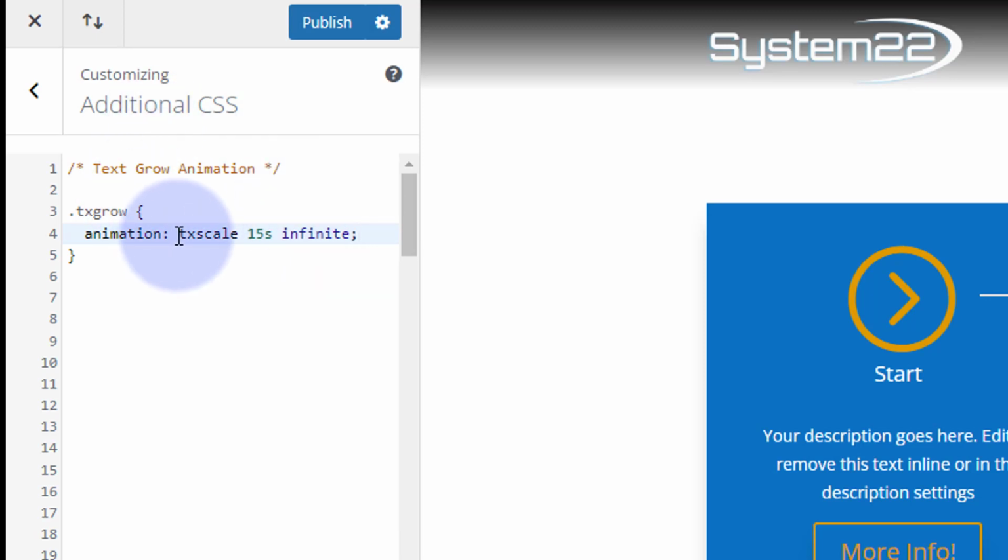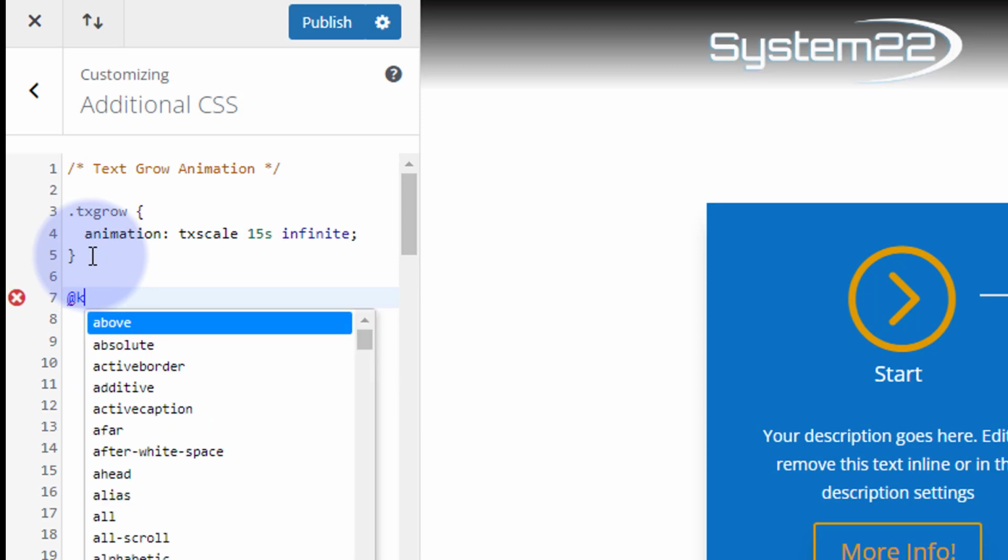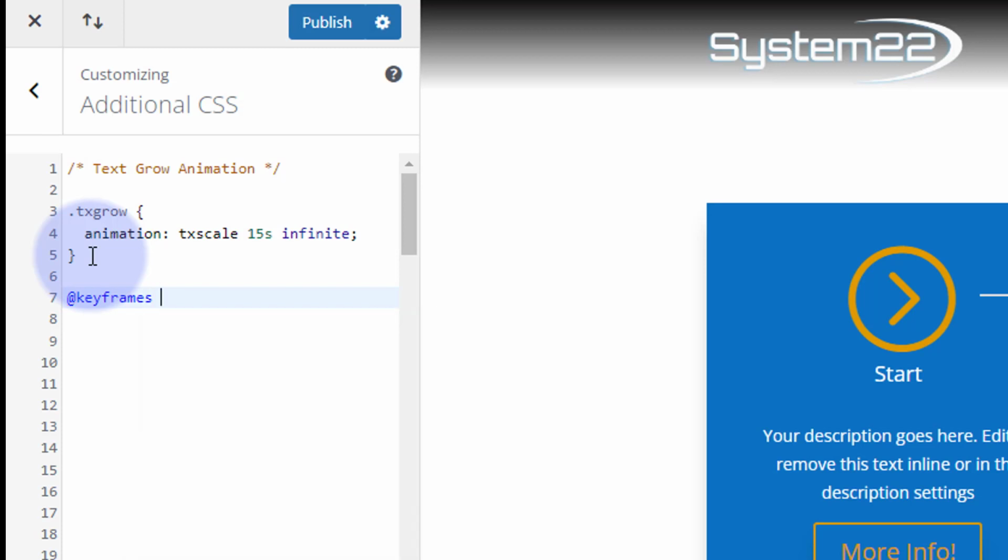Now we've got to actually create our animation called txscale. So I'm going to copy that. I'm going to drop down a couple. I'm going to say at keyframes because that's what we're using to build this animation today. Keyframes. And we'll give it that name.